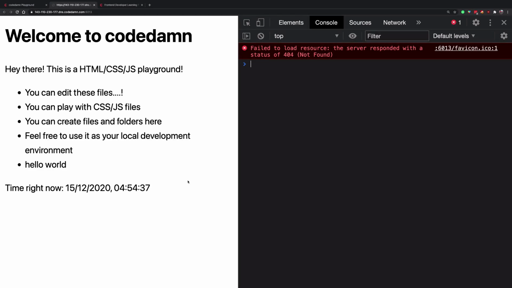Hey everyone, welcome back. And in this video, we're going to be taking a look at console. So what is console, first of all? Console is the place which you can use. First of all, this is the tab. And by the way, if you cannot see the console tab, maybe you just need to click on these two arrows and then select console from here.